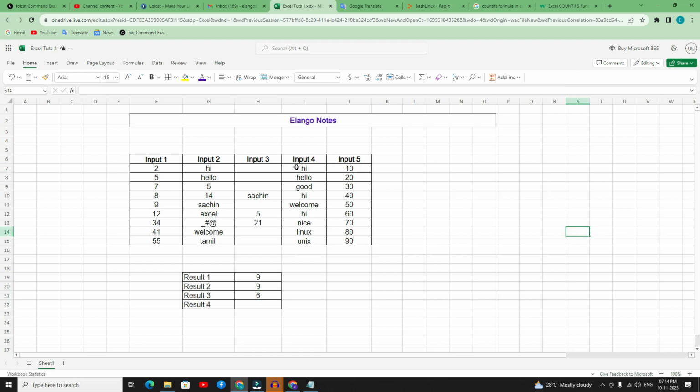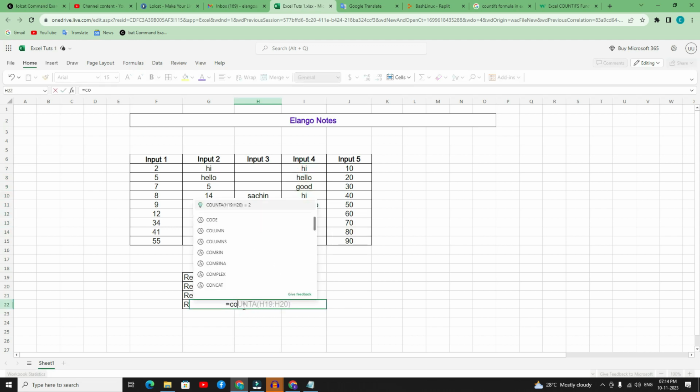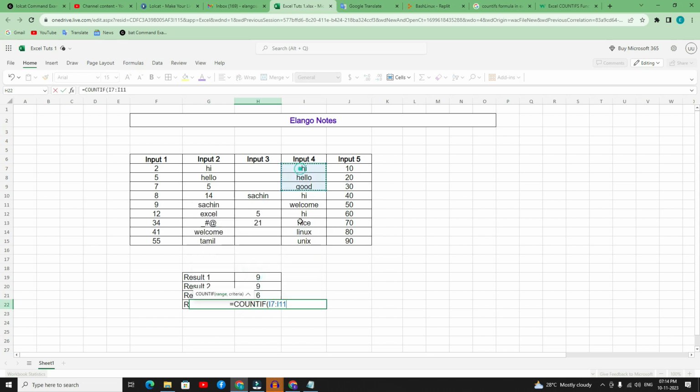First I need to use this fourth input. Here I want to count the word frequency using the countIf function. So here I am applying countIf, and I am selecting these input cells, followed by my target. Here you can see high comes 3 times, number 1, number 2 and number 3. So I just type the target word high, using double quotes. Here you can see the result is 3.